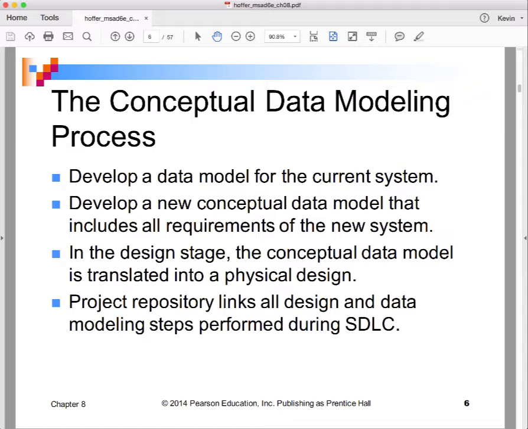In our data modeling, we're going to be trying to come up with a data model for the new system, the target system that we envision. It will certainly have the elements of an existing system, either an automated one or a manual one. But we're just going to jump right to doing the data model for our target system.